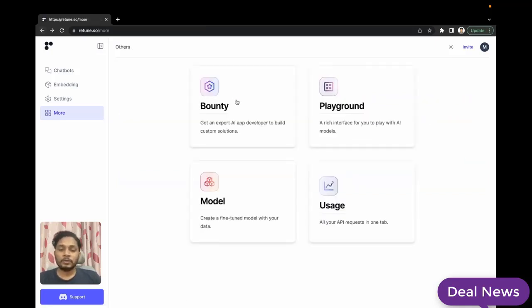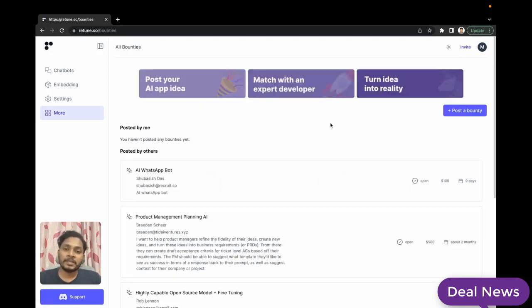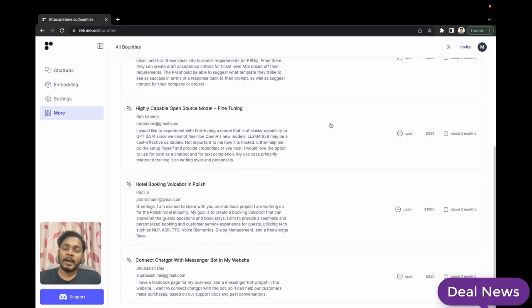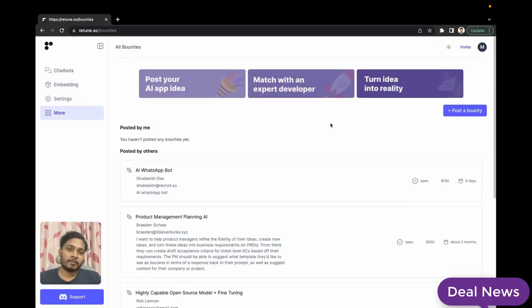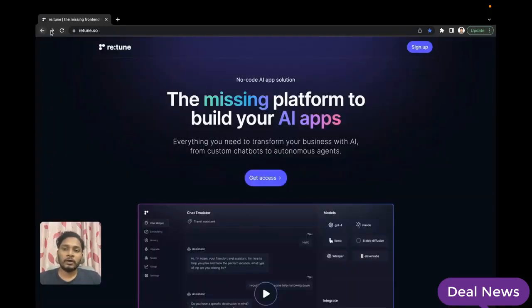At last, we'll go to the bounty section. If you have an app idea, integration or customization request that goes beyond our core Retune functionalities, you can post a bounty here and you can get matched with one of our vetted AI developers. That's all for now from Retune.